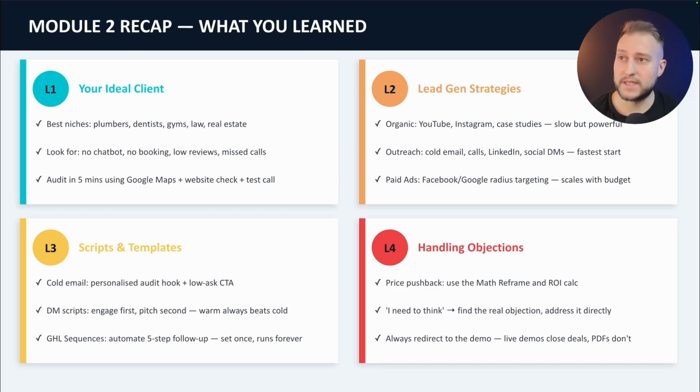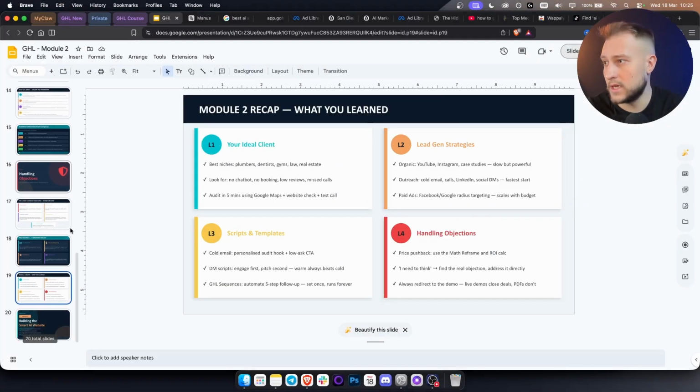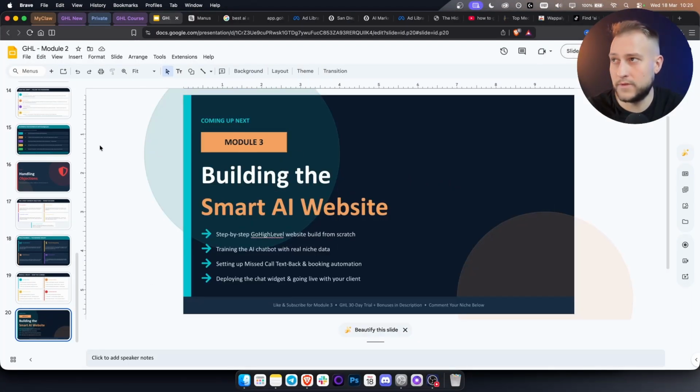So that's something you can also do. And I also showed you "I need to think about it": find the real objection, address it directly, and always redirect to a demo, okay? This is what you want to do. Now, one thing that I want to mention here is we are at the end of the module, but I want to mention a couple of things.